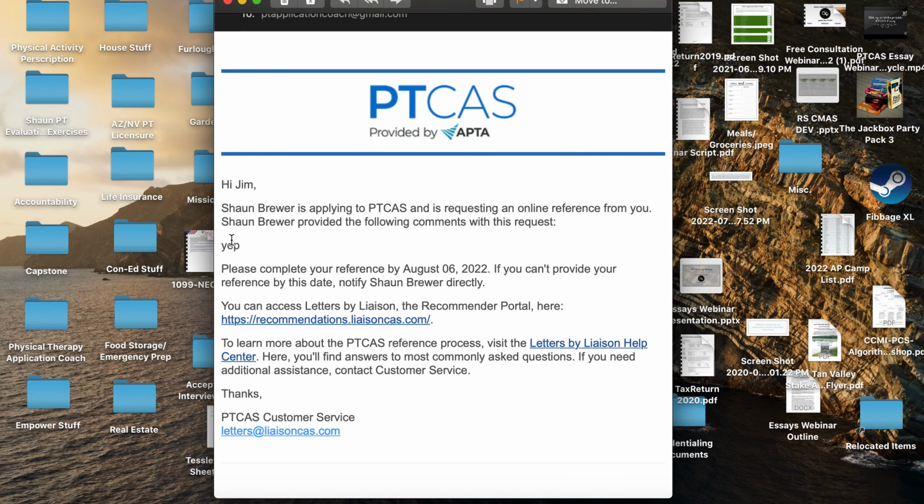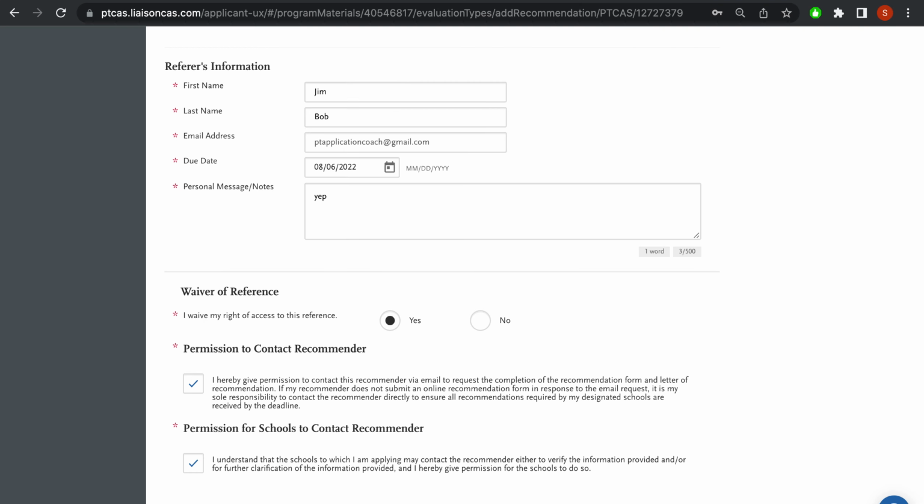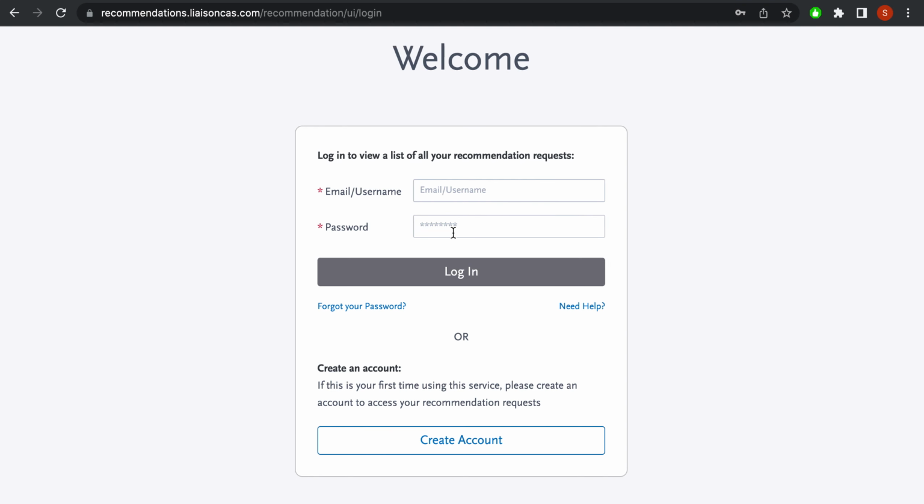It's going to say the name of the person, then the name of the applicant. The comment that you put in there is going to be right here, and the date that you request the reference request to be completed by. And this is the link that they'll click on to go to the recommender portal. Once you click on that link, it's going to take you to this page where your reference request is going to have to create an account.